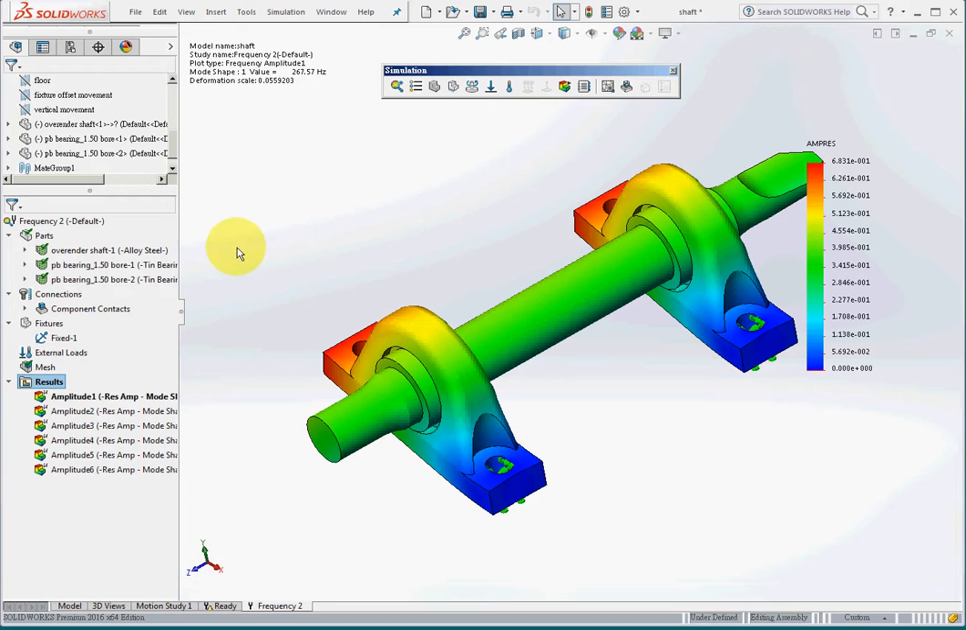When all the fixtures are fixed, the structure will be more rigid, or the rigidity, the stiffness of the structure, will be higher. So when the stiffness is higher, the natural frequency will be higher. So that's why when we loosen some of the fixtures, the natural frequency will drop.